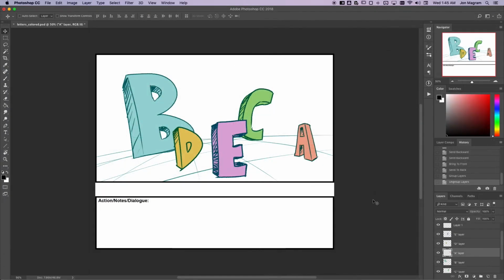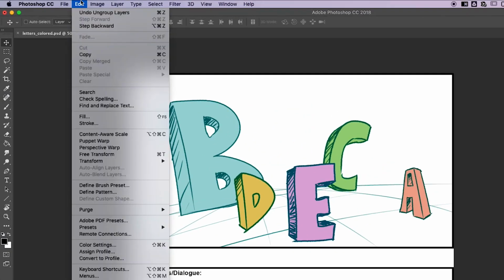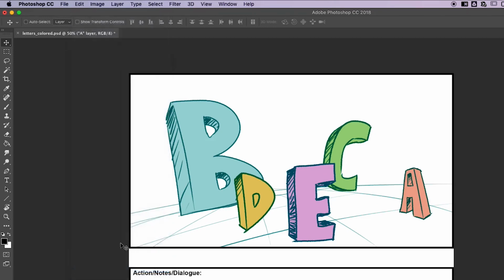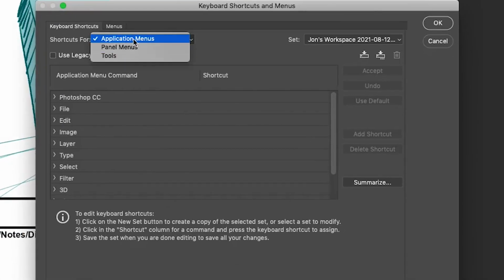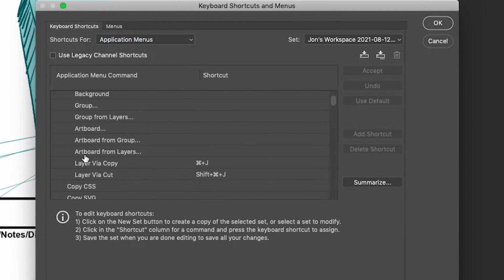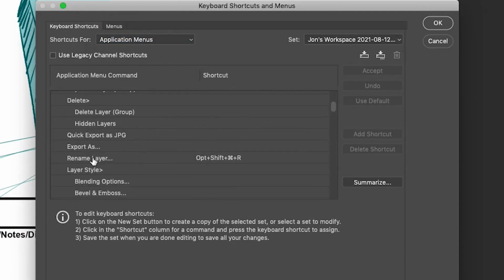And then here's a custom one that I just started using a couple years ago, the Rename Layer hotkey. To set it, you go up to the Edit menu, and then Keyboard Shortcuts. Make sure Application Menus is selected in the dropdown. Scroll down and expand the Layer group, and then scroll down until you get to Rename Layer. It also might say Rename Group. Change it to whatever hotkey you want.